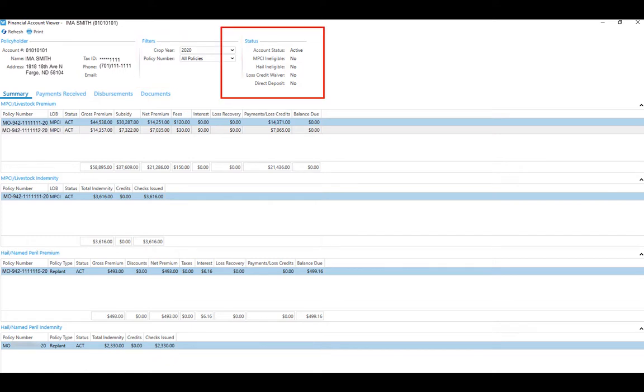The next section is our status section. So here there's some great information. We're going to start off with the account status. That's either going to be active or closed. The MPCI ineligible and HAIL ineligible is going to display a yes if our entity is on the ineligible file through RMA.